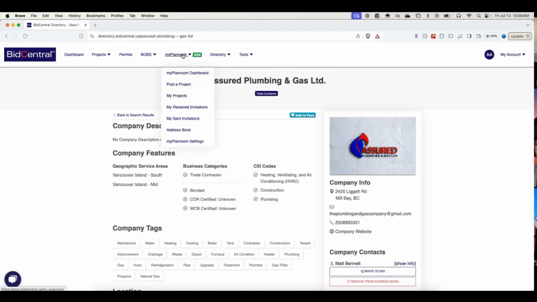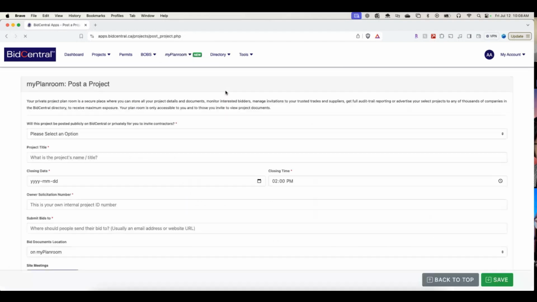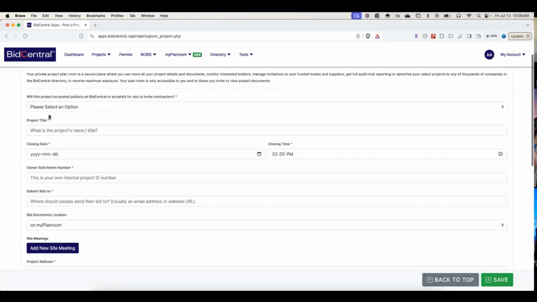So if I click under myPlanroom, post a project, this is where we can go to actually create the project. So the look and feel of it will look very familiar to BidCentral Plan Room because pretty much all the fields are the same.